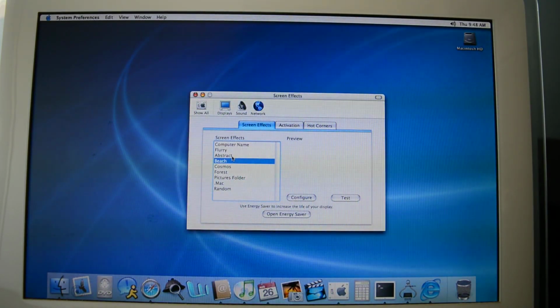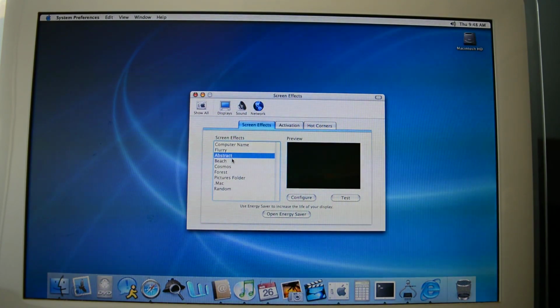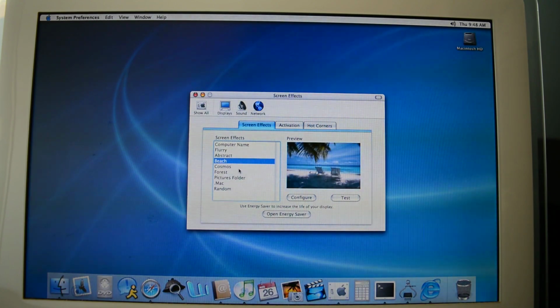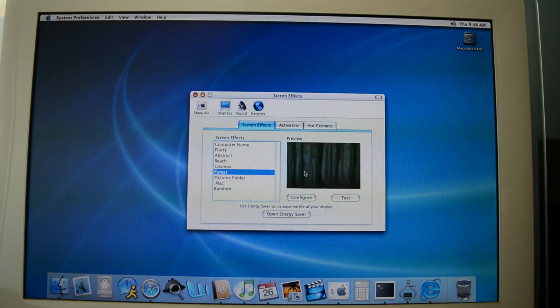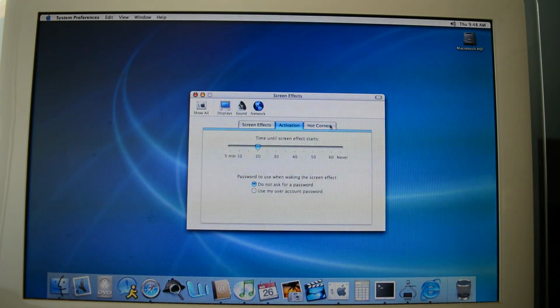And then, yeah, there's a bunch of other ones. So abstract, which is abstract paintings, beaches, cosmos, pictures of the cosmos, forest, pictures of forests, and pictures folder, and .mac, which is something that's defunct now, but pictures folder would just be your pictures folder. Then activation.